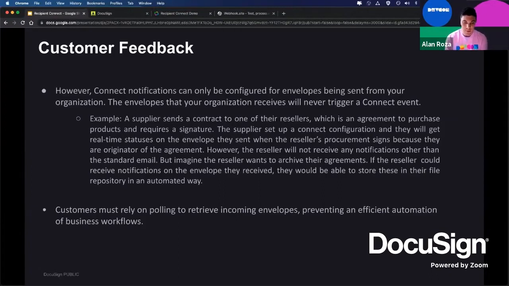So a use case example of this would be a supplier sends a contract to one of their resellers. This would be an agreement to purchase products, and it requires a signature. The supplier set up a Connect configuration, and they will get real-time status updates on those envelopes they sent out. When the reseller's procurement signs, they are the originator of that agreement, so they will get notifications when that occurs. However, the reseller in this scenario will not receive any notifications other than the standard email.